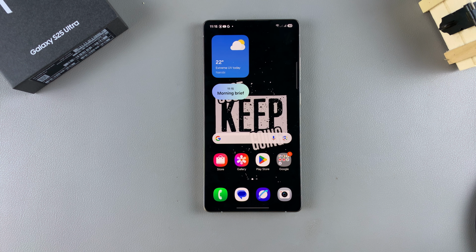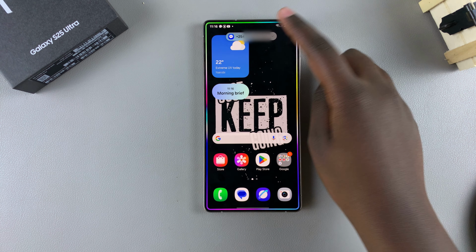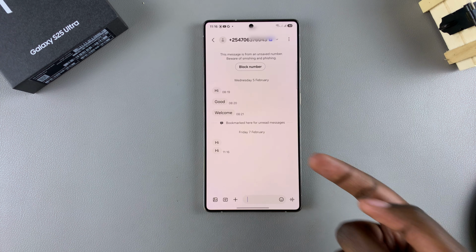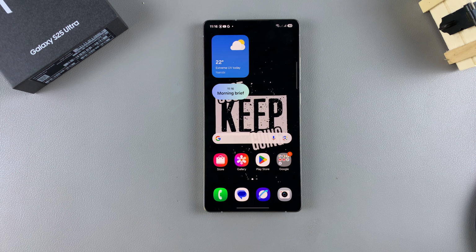So now, whenever you receive a notification on your phone, you should hear your selected sound ringing, and you can just tap on it to view the notification. And so that's how you can change the notification sound on your Samsung Galaxy S25.